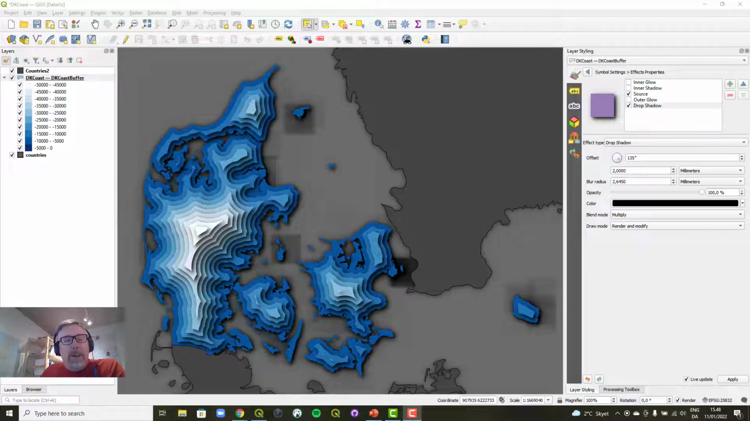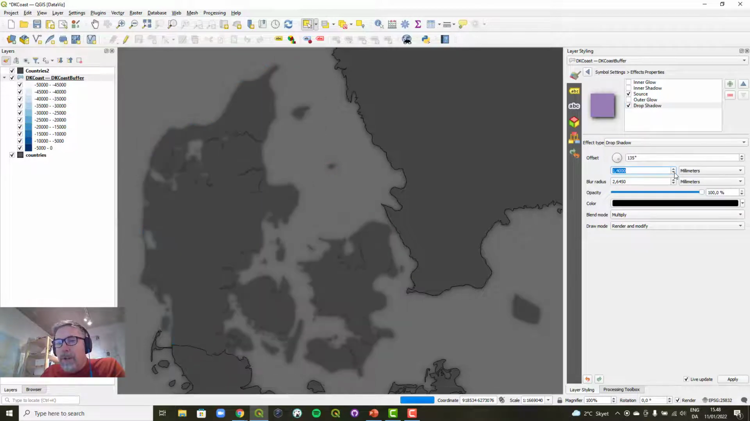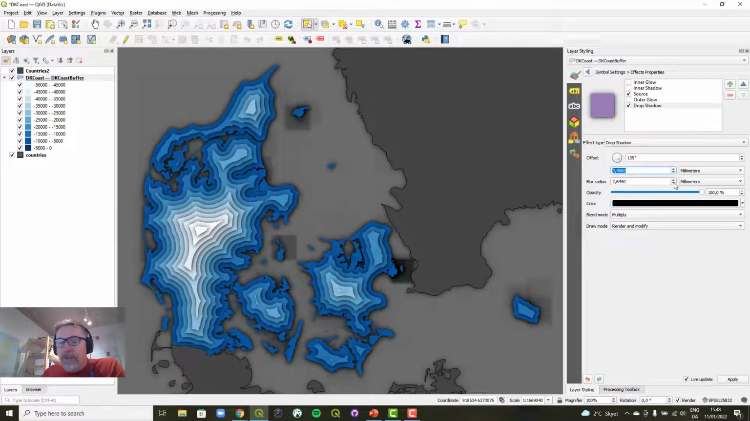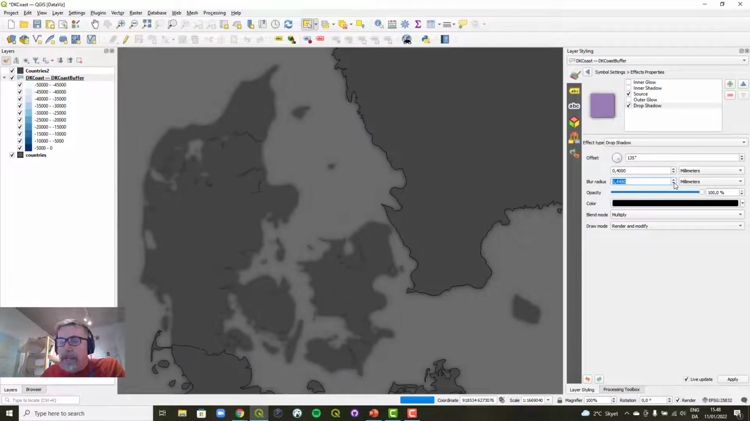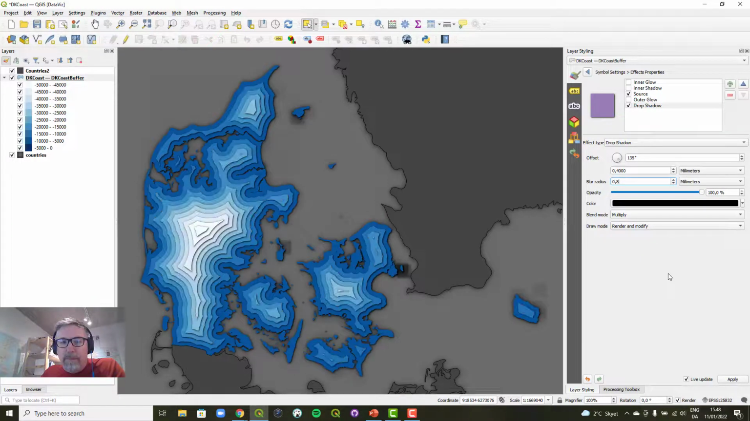But instead of using just the default setting for this drop shadow, I'm going to adjust it. First off, I'm going to reduce the drop shadow distance all the way down to like 0.4, so just a very subtle drop shadow. I'm also going to decrease the blur radius down to 0.8. Just by reducing the length of the shadow and decreasing the blur radius, it creates a cleaner look and a better effect overall. There are some artifacts here, and I'll point out that if you were to add this to a print composition, that goes away. It's a rendering artifact within the map canvas that doesn't carry through to exporting this out as an image.